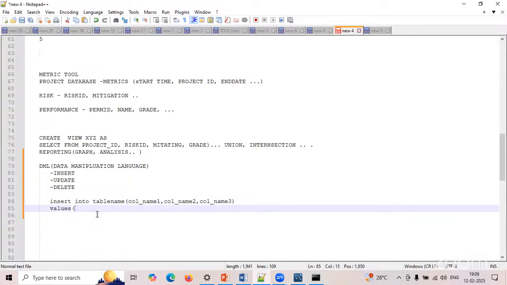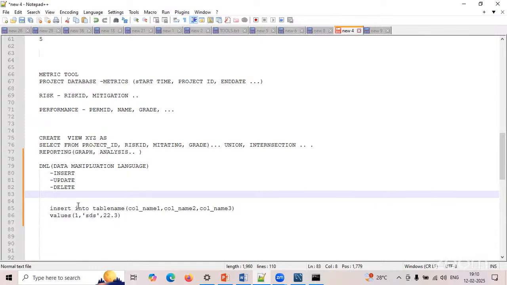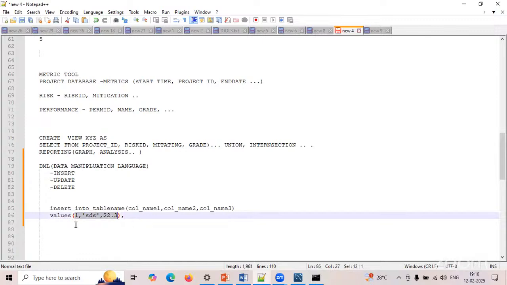Now, based on the data type, if it is an integer you give 1, if it is a character you give something like XYZ, and if it is a float value you can add it like this. This is the actual structure; values will be added like this. Nowadays this is supported, though earlier it was not. You can add multiple rows like this.